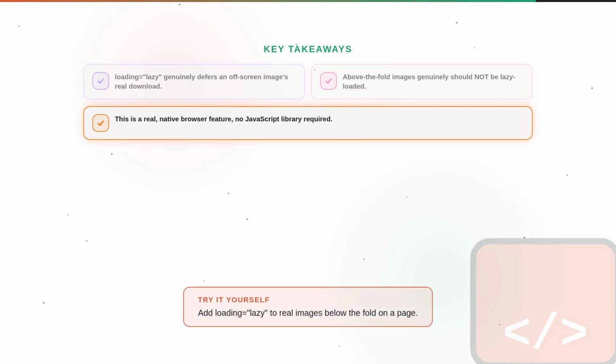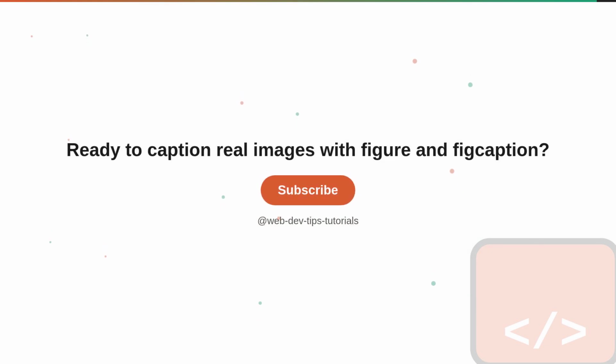Add loading equals lazy to real images below the fold on a page. Ready to caption real images with figure and figcaption?